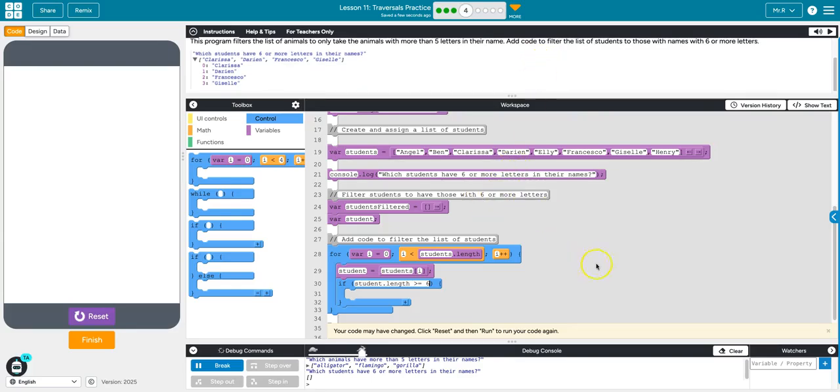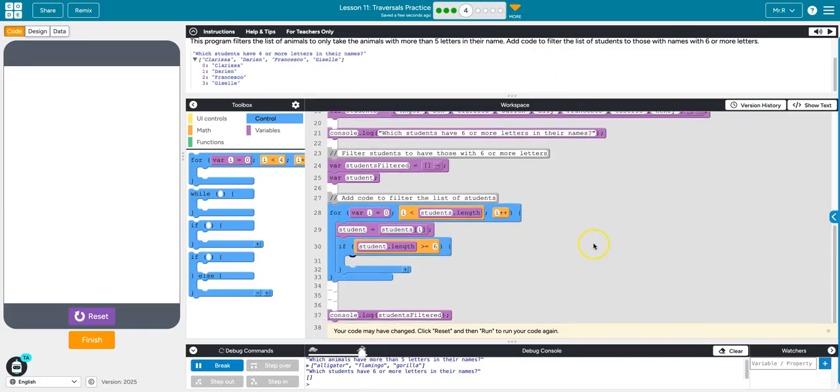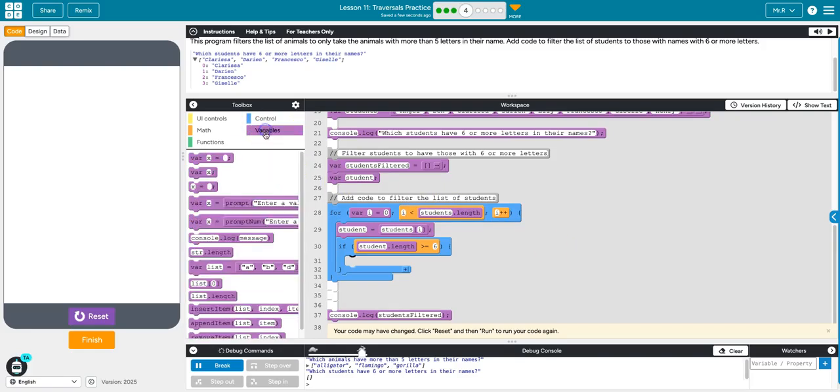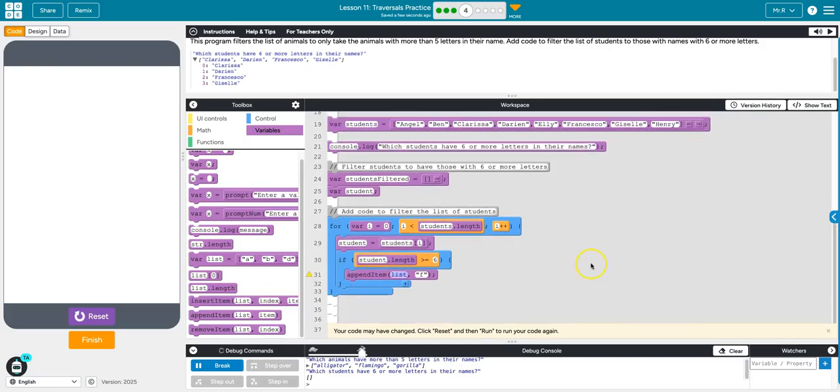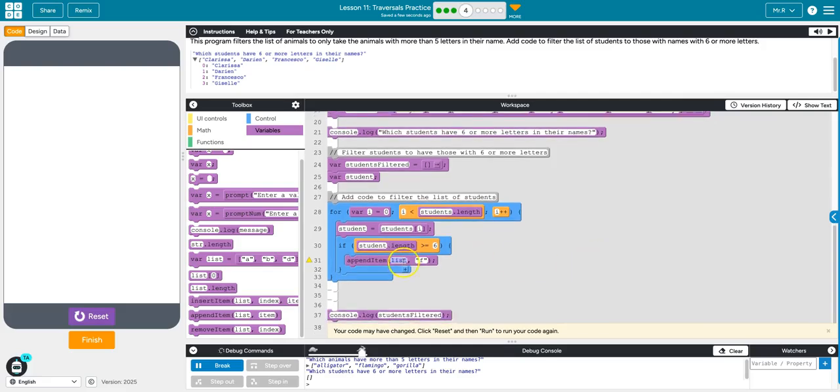Yeah, 6 or more. Yeah, greater than or equal to. Then what I want to do is use my append item. Every time this is true, that means that I found a student whose name has 6 or more characters. So the list that I'm going to add this to is the students filtered list, because that's that new list that I'm creating to contain just the items that I filtered out. And what I'm going to add to it is student.